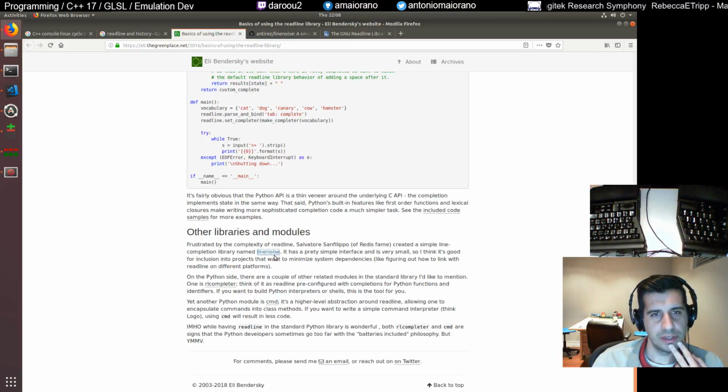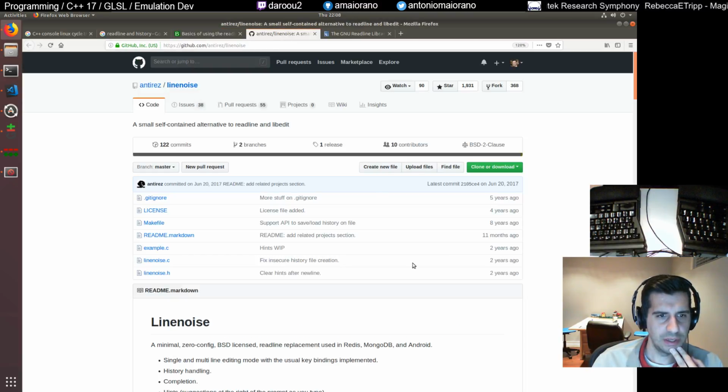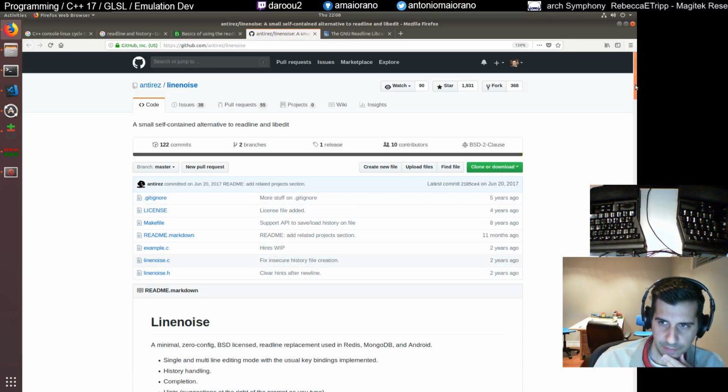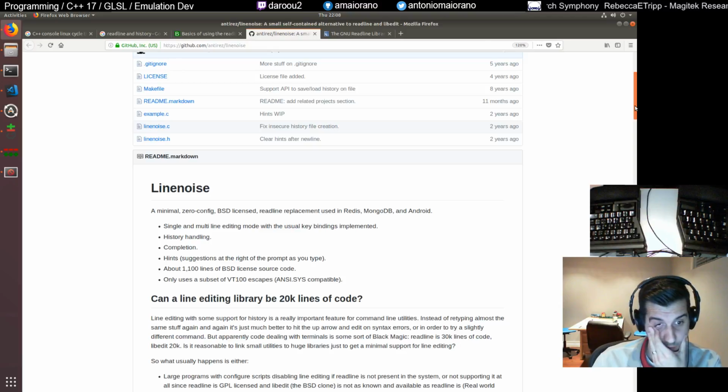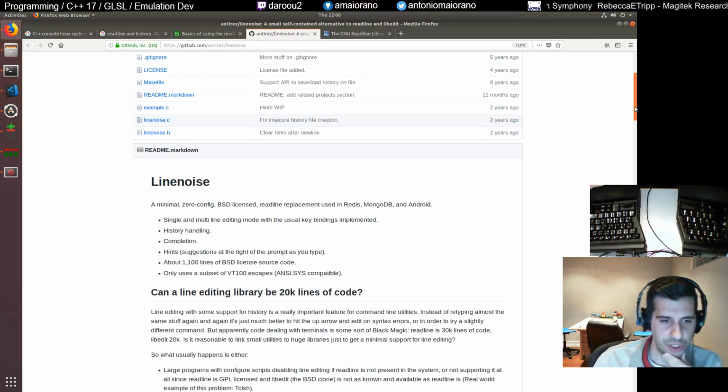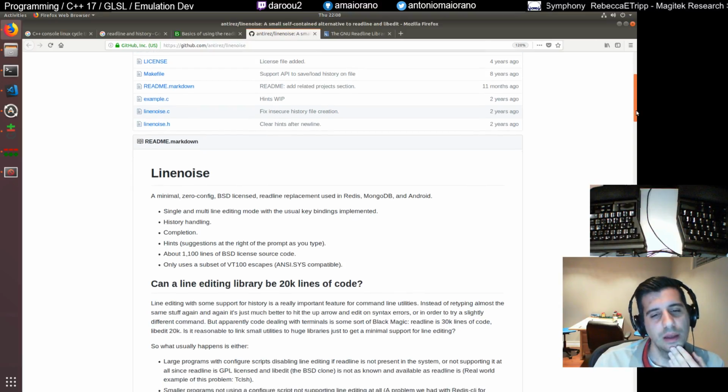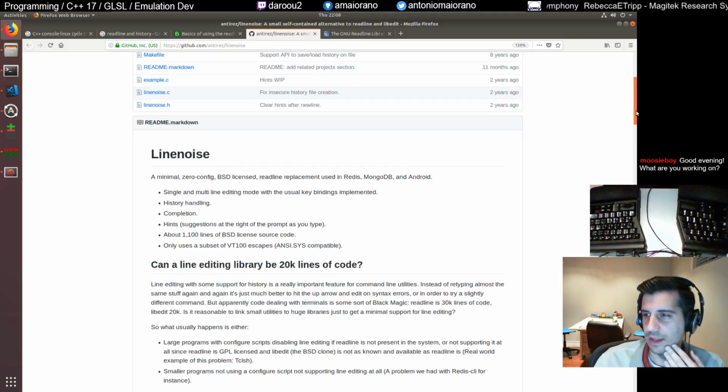Other libraries. He links to something called linenoise. Zero config, BSD license, readline replacement. Used in Redis, Mongo, and Android. It's all in C. History handling, completion, hints. Oh, that's kind of neat. This can actually be kind of fun.